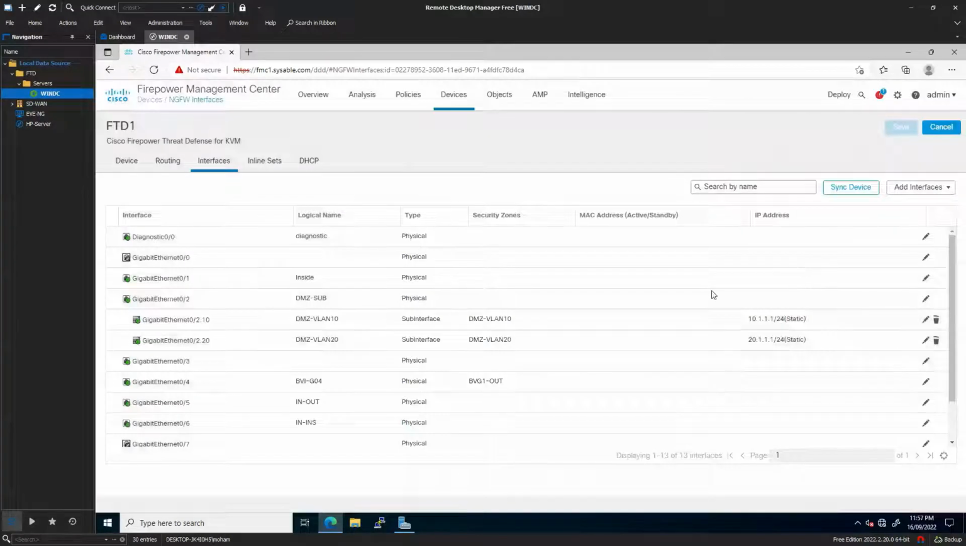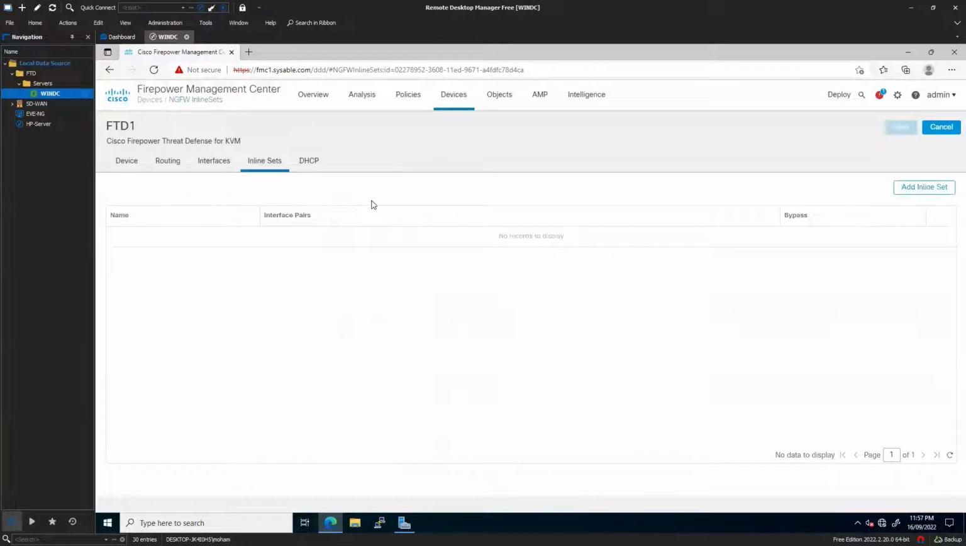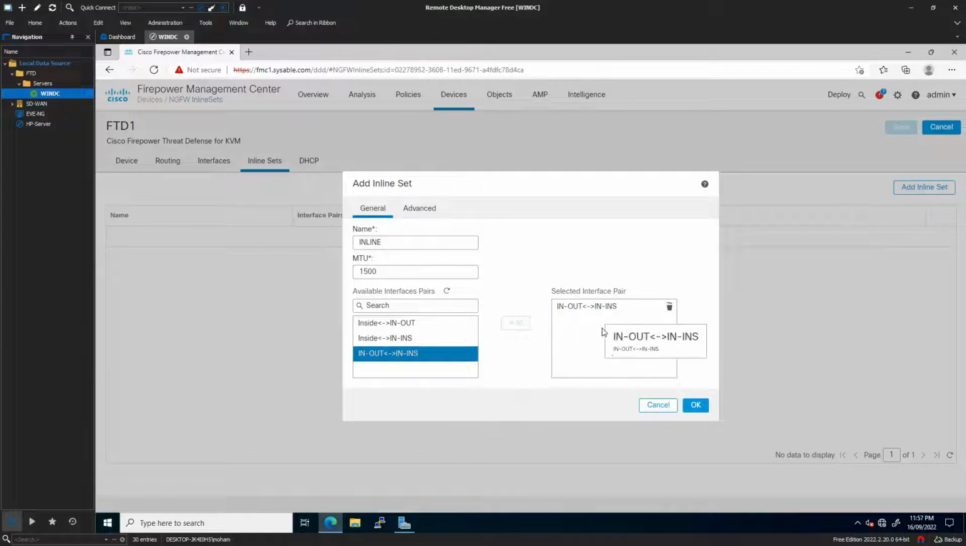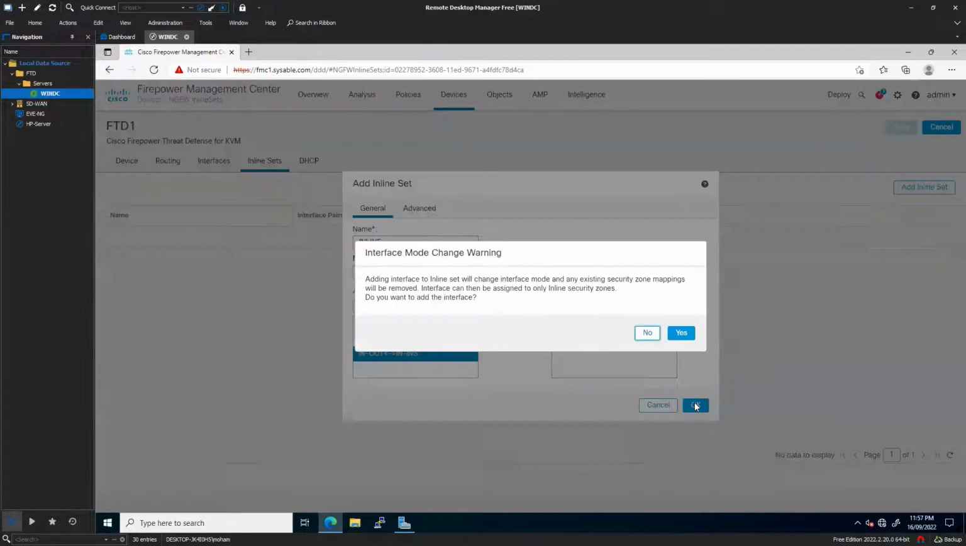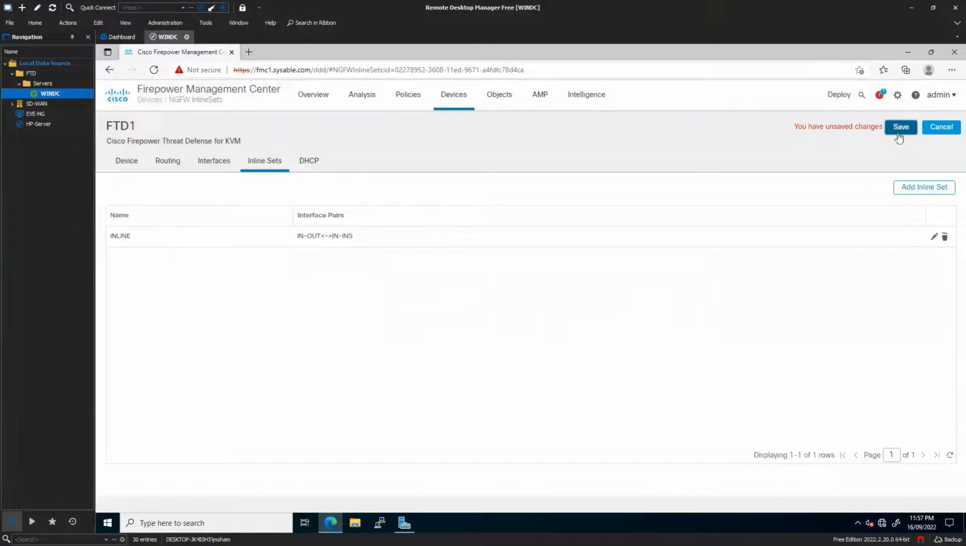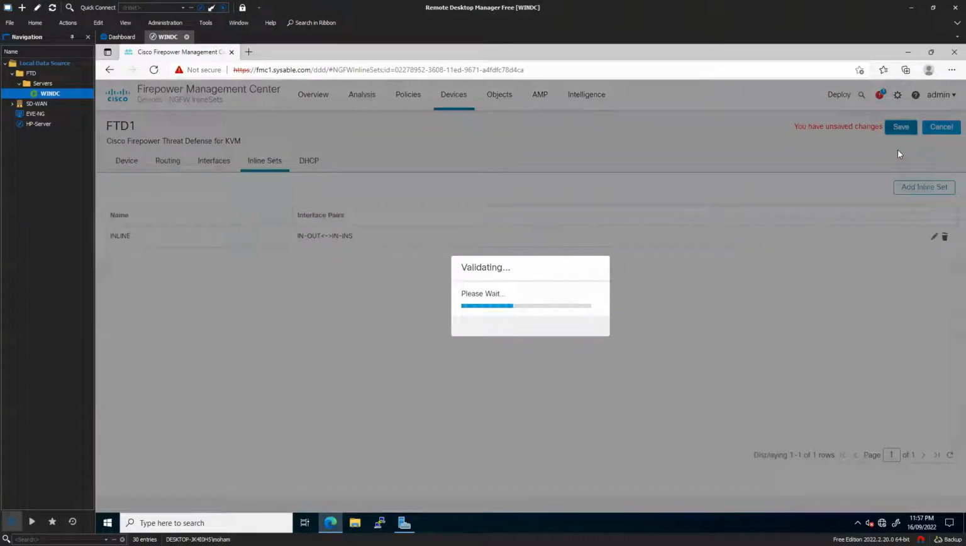So once that has been done, I will go back to my inline sets now. Since there is no security zone added, I will click Add on inline set. I'm giving a name as inline, and I will select both of these interfaces. That's the name I have given to them. Click on OK. Click on yes, and again it will give the same warning saying that all the configuration will be removed from that.